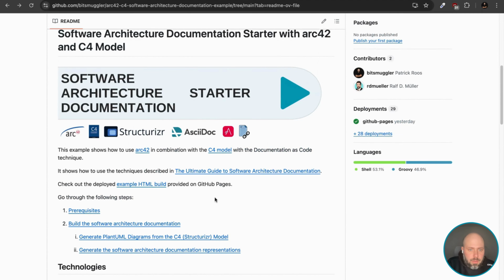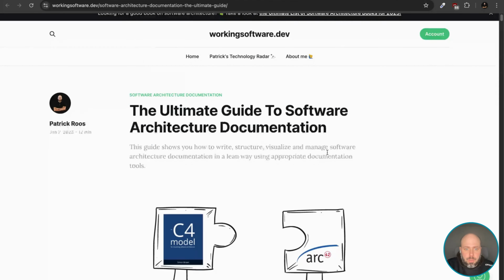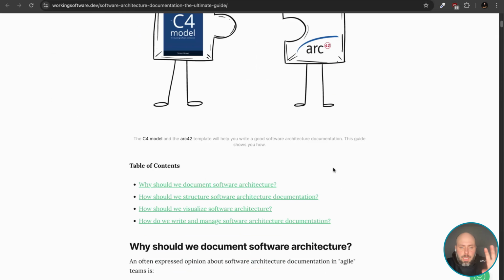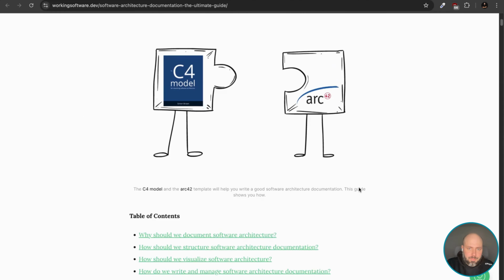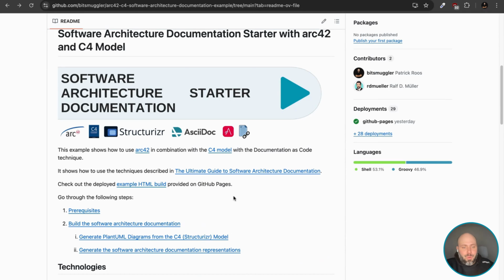One point which I would like to recommend to you is the Ultimate Guide to Software Architecture Documentation. That's a blog post that I've written and published on workingsoftware.dev, and it describes the whole story behind it. As you see, it starts with the question: why should we document software architecture? Probably a good read.